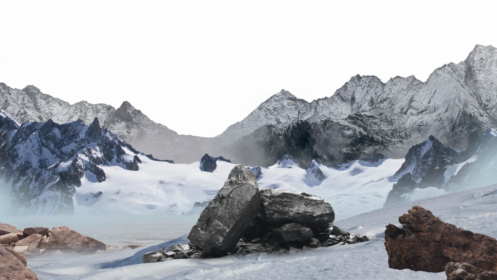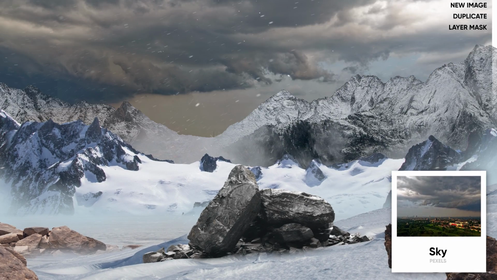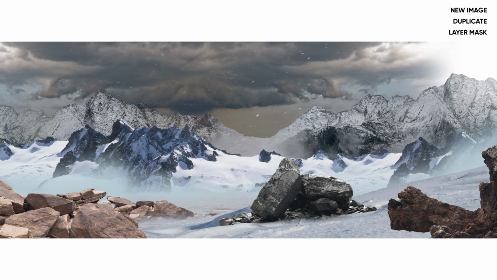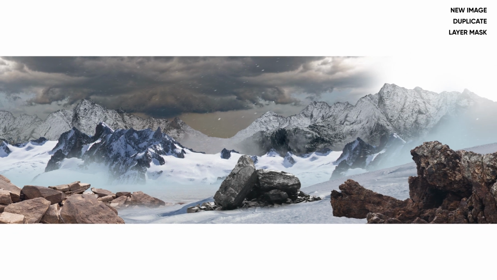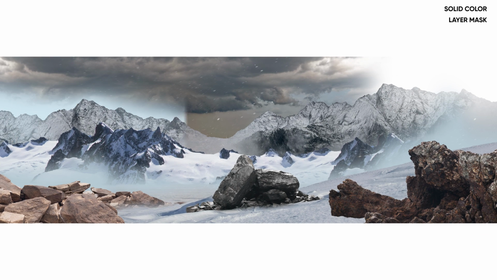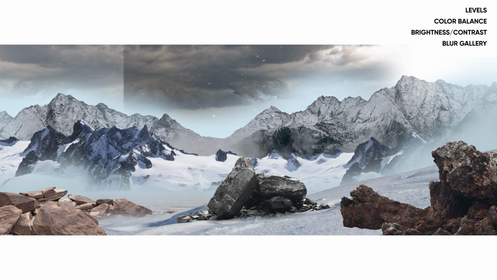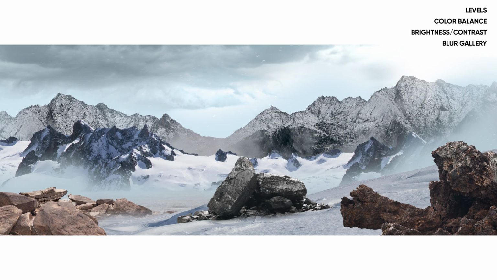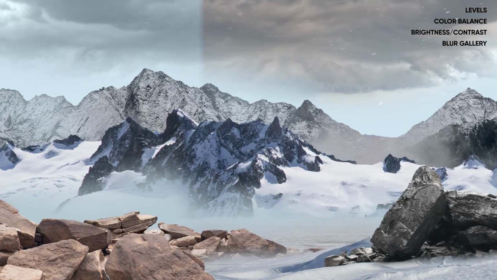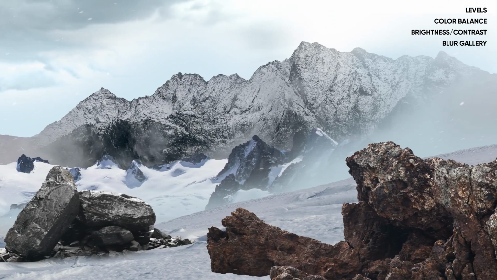Now I decided to start with the sky. I dropped an image of a dark cloudy sky and copied it to make it stretch out to the left side. Behind the mountains in the back, I did that same haze effect again with a solid color. Then I used levels to take away some of the dark tones and used color balance to make it look bluish, plus some brightness and contrast on the right image to make it go from dark on the left to brighter on the right, and also blurred it a bit with blur gallery.